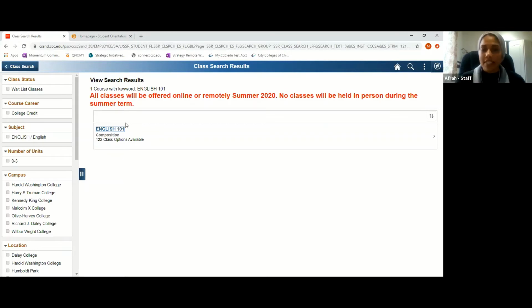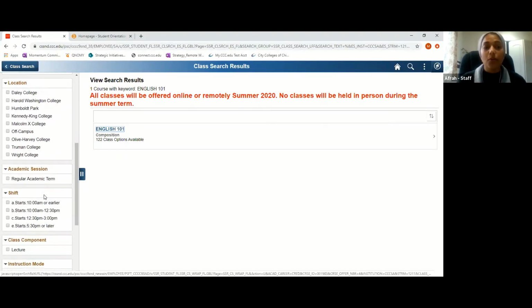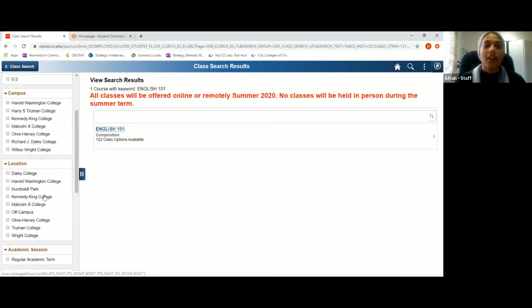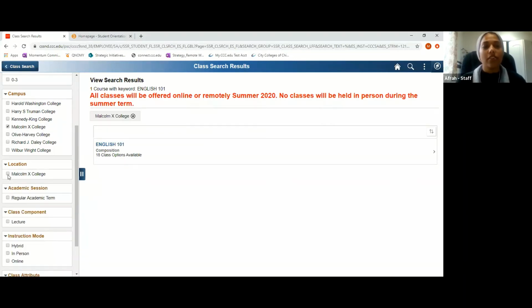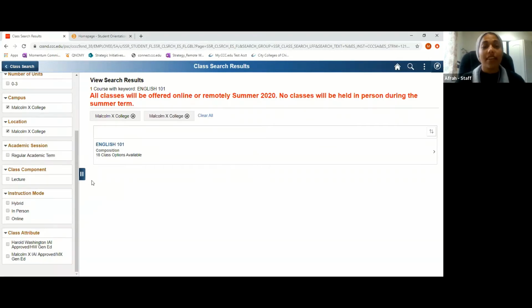So after this, I don't want to look through 122 courses. So I'm going to point out on the left-hand side is where we have all of our filters. So if you know where you want to take your class at, you want to use these campus and location filters. So for myself, I'm going to filter down to Malcolm X College for the location and for the campus. And now you can see we're down to 18 courses.